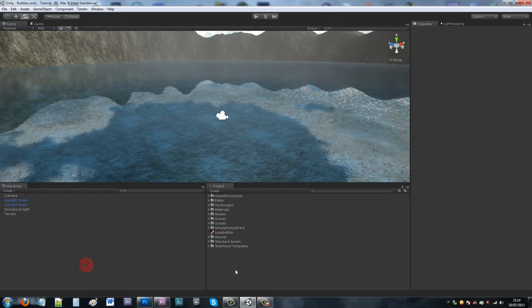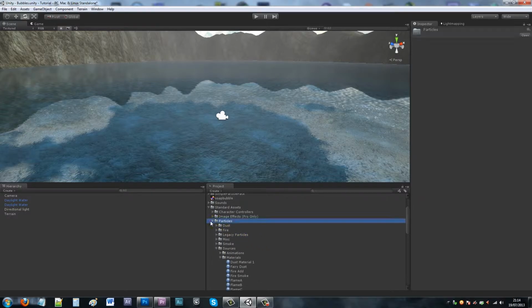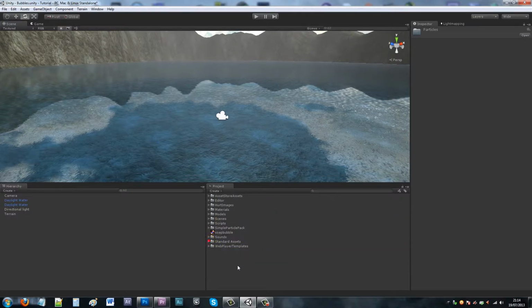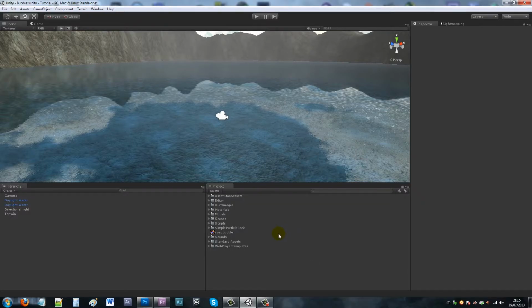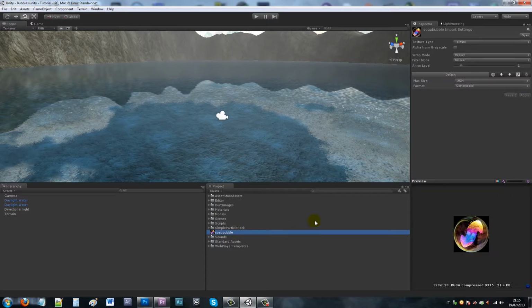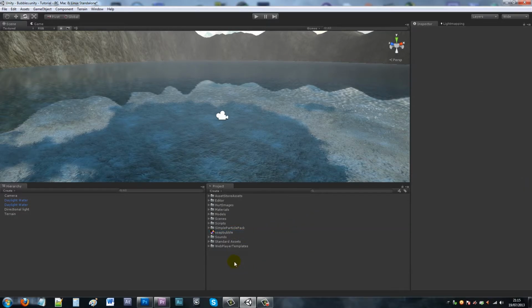So what we're going to need, in your standard assets, is the particle pack that comes with Unity. If you don't have the standard package when you import, you can right click, import package and go to particles, which is there, and you'll import that package straight in, and we'll get something called a soap bubble. Now we're just going to use this for the sake of it. You can create your own in Photoshop and stuff like that, but for the sake of this, this is what we're going to do.